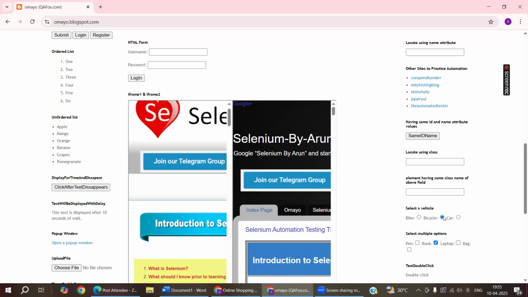Only one control at a time in radio button function. Radio buttons can be accessed only one at a time, so you have to select only one option. If I select bike, bike will be selected, but bicycle is deselected. If I select bicycle, then bicycle is selected and bike is deselected. You have to select only one option.